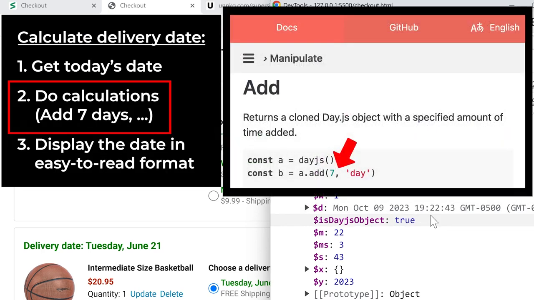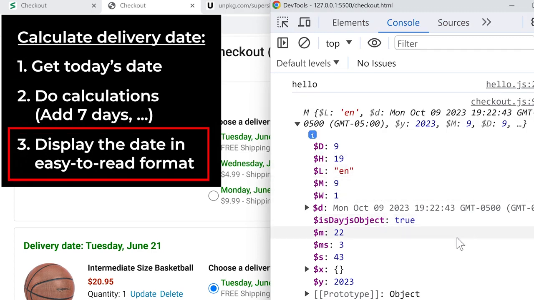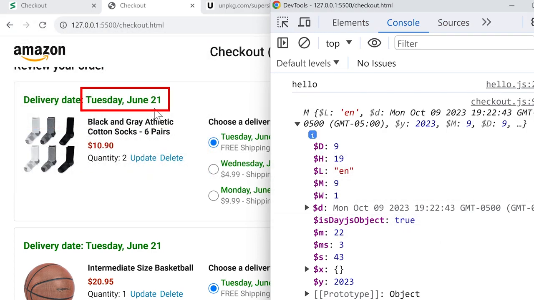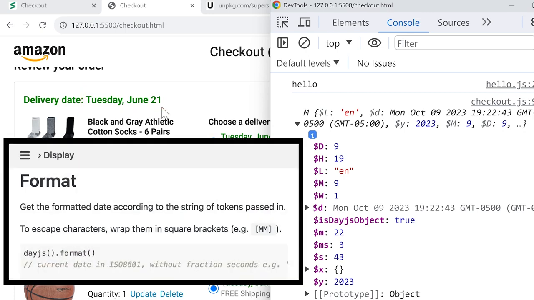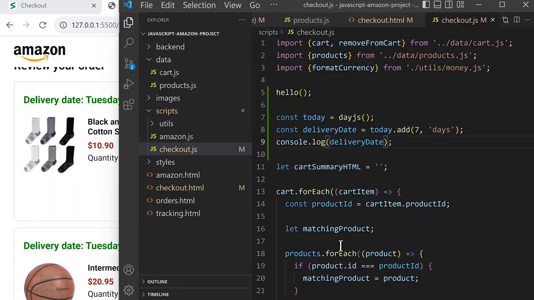It gives us methods like add to add a certain amount of time to the date. Finally, we're going to use day.js to display this date in an easy-to-read format like this. So according to the documentation, this date object has another method called .format, which will display the date in an easy-to-read format. So let's go back to our code, and we'll remove the console.log, and we'll type delivery date dot format. And then inside these brackets, we're going to give this method a string.